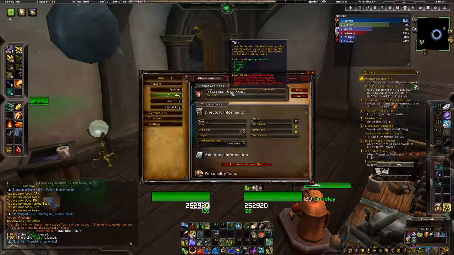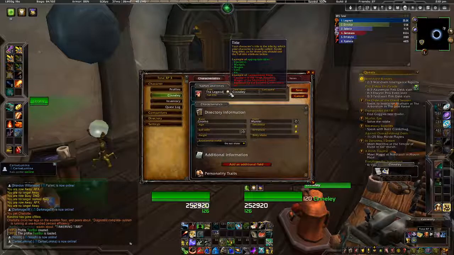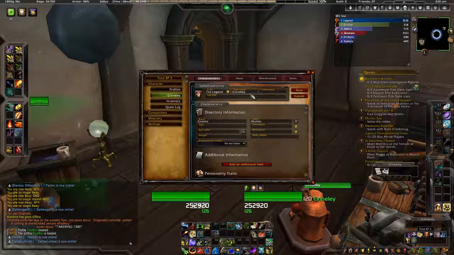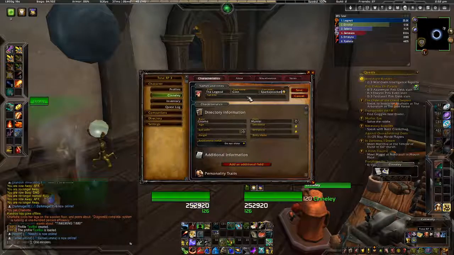I like how TRP is actually telling people with these helpful tooltips not to put too many characters. I love that. It's great. Good job, TRP. You can, though. I've seen people do it. It's not that big of a deal. We're going to put the legend for that. Why not? And then we're going to put Cinn Sparksprocket. Why not?